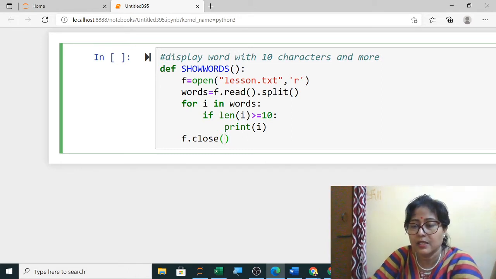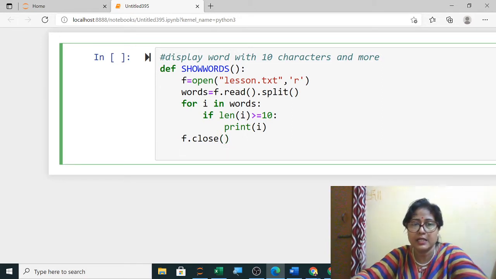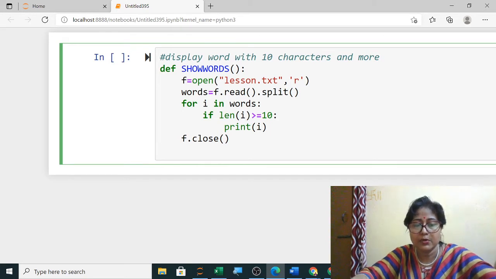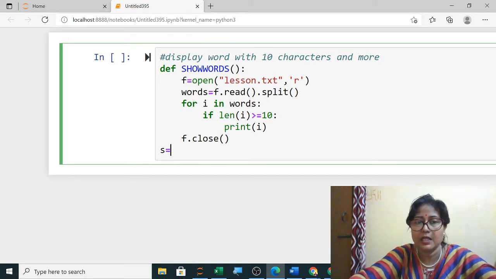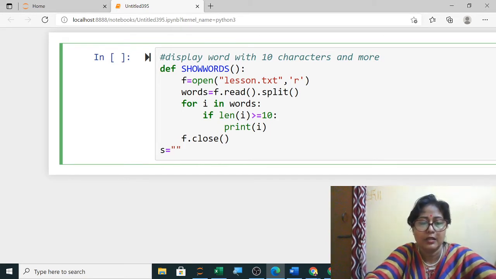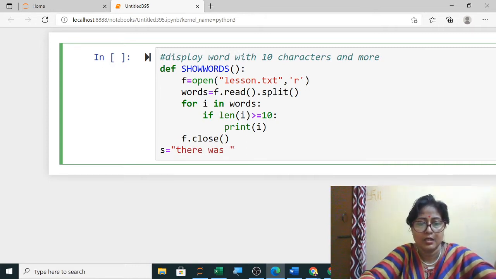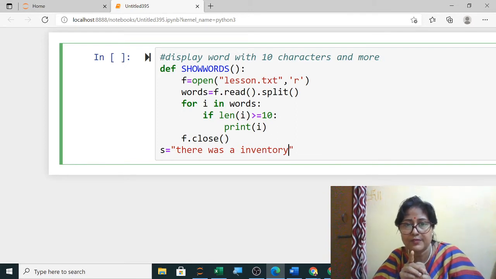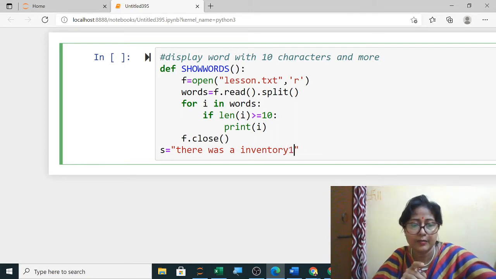Now you can execute and you can see whether it is getting executed or not. Suppose a string I have taken here, I am not asking the user. There was inventory. Now we have to check: 1 2 3 4 5 6 7 8 9 10.